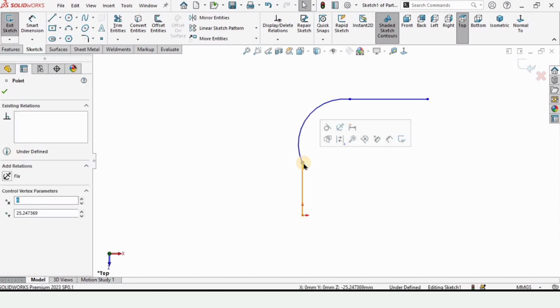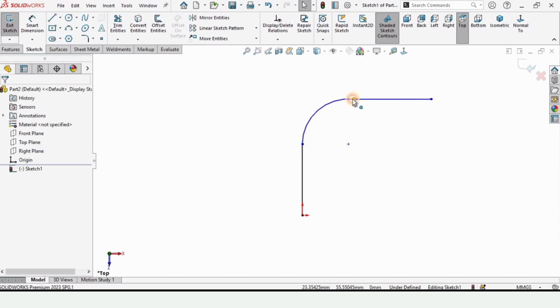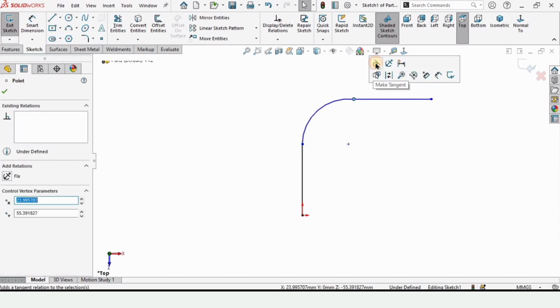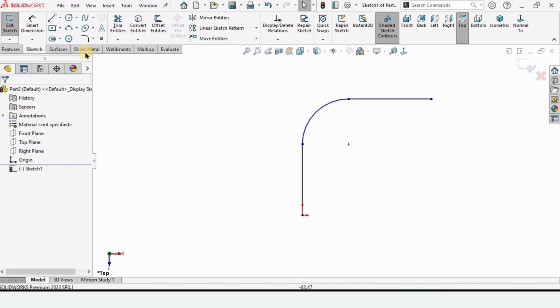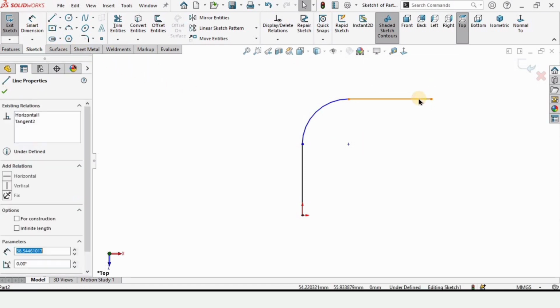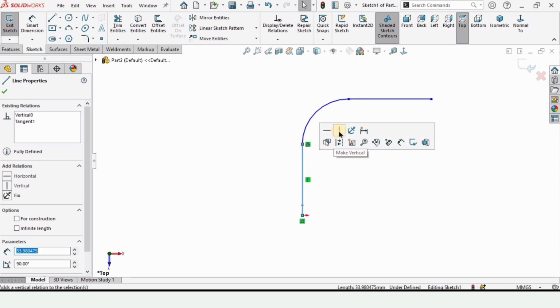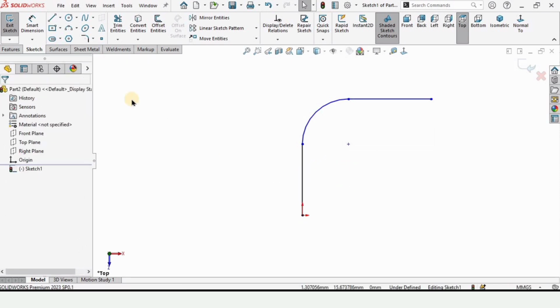Now select this point and make relation tangent, and as you can see the profile of this line will get changed, and make tangent relation here as well. Now select this line and make relation horizontal, and select this line and make relation vertical to make sure that these lines are perfectly straight.